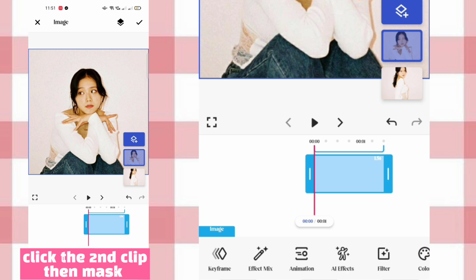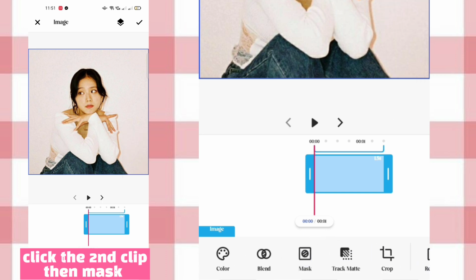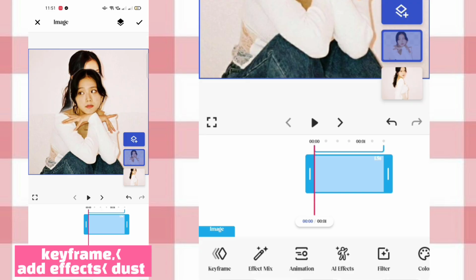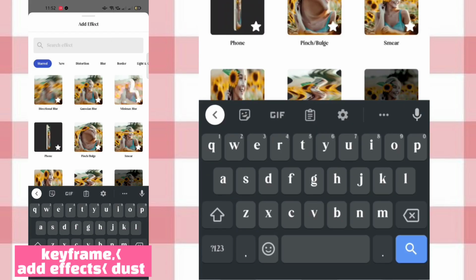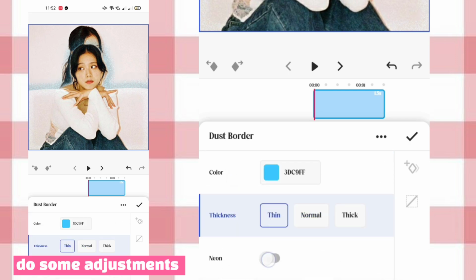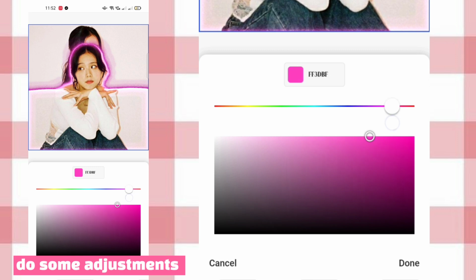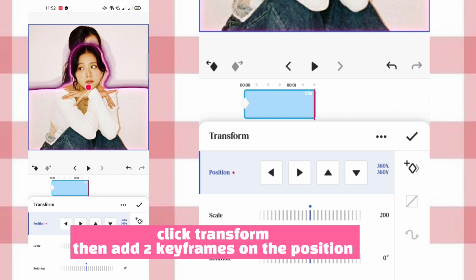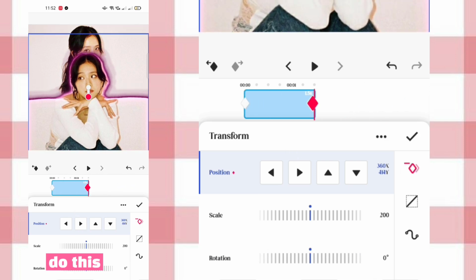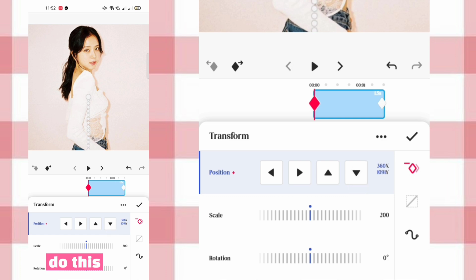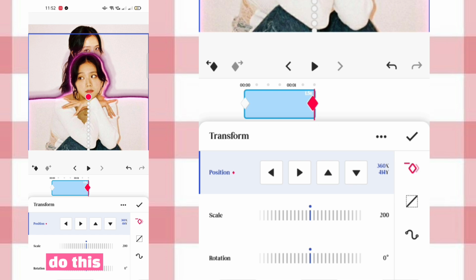Click the second clip, then mask. Keyframe, add effects, dust. Do some adjustments. Click Transform, then add two keyframes on the position. Do this. Copy my graph.